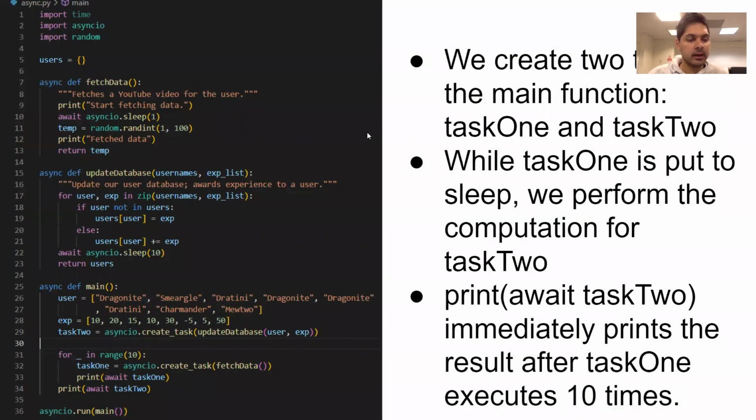So we have the main function, where we create task 2, which is supposed to update the database with our users and the experience points that we want to update. That's going to take 10 seconds. And meanwhile, we create task 1, which is actually 10 different tasks. We're going to fetch data 10 different times. And we're going to await these tasks essentially.